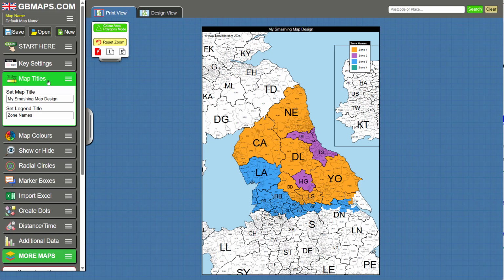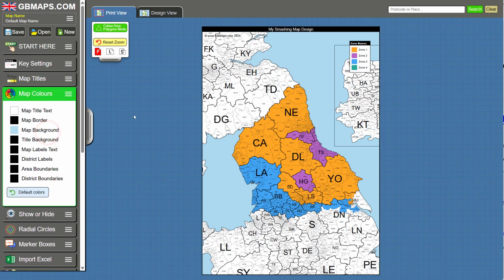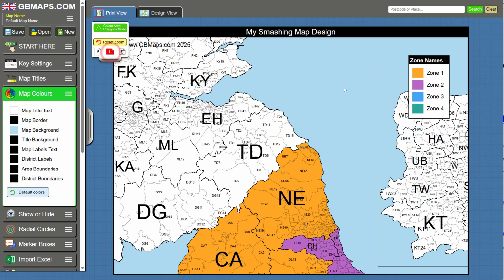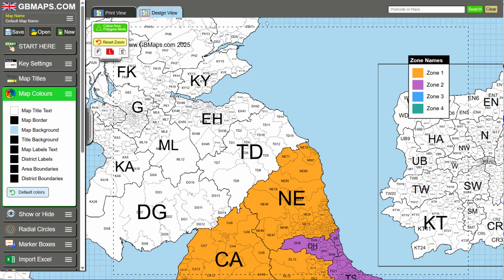Okay, the next one on the list is map colors. This is where we can change all sorts of different colored elements of our map. So if we click map colors, and we'll make a start. I'll make it landscape so we can see things a bit more clearly. We're currently in print view. Design view, you can't see as much of the customization.